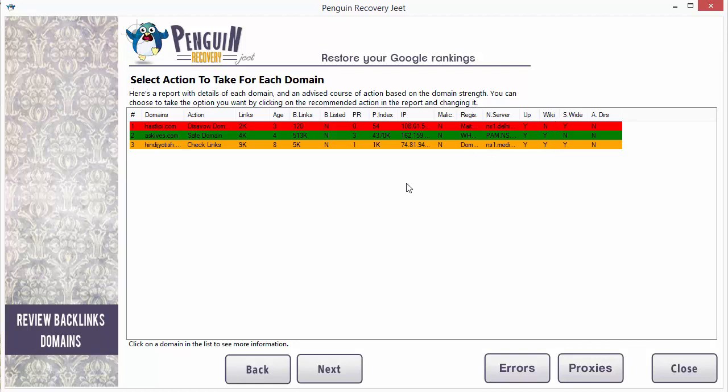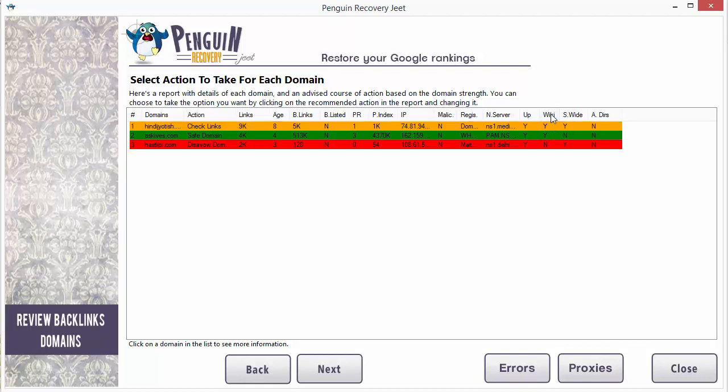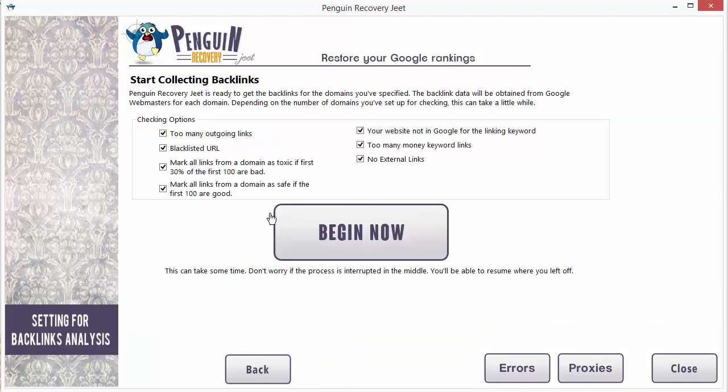So when you finish your analysis, when you have changed anything that you want, or you can always go with the recommendations in Penguin Recovery Jeet. When you finished it, just click on next. And now Penguin Recovery Jeet is ready to check individual backlinks from these domains. And just as before, it will show you a list of criterion, a list of parameters that it will subject the backlinks to, a list of checks that it will subject the backlinks to.